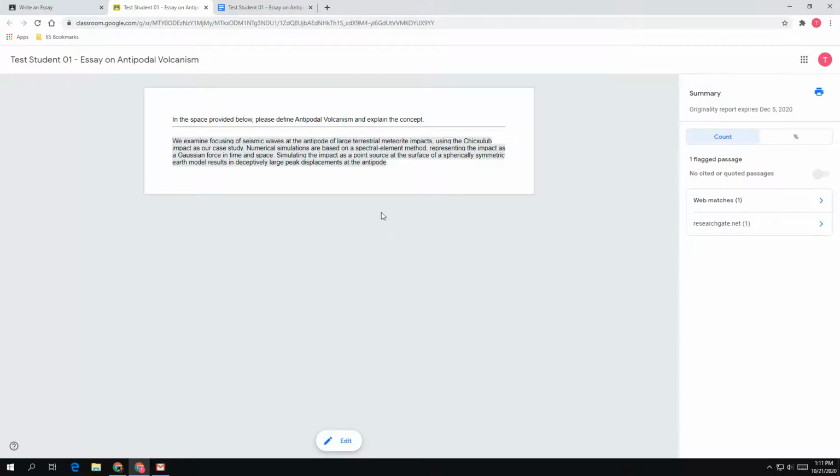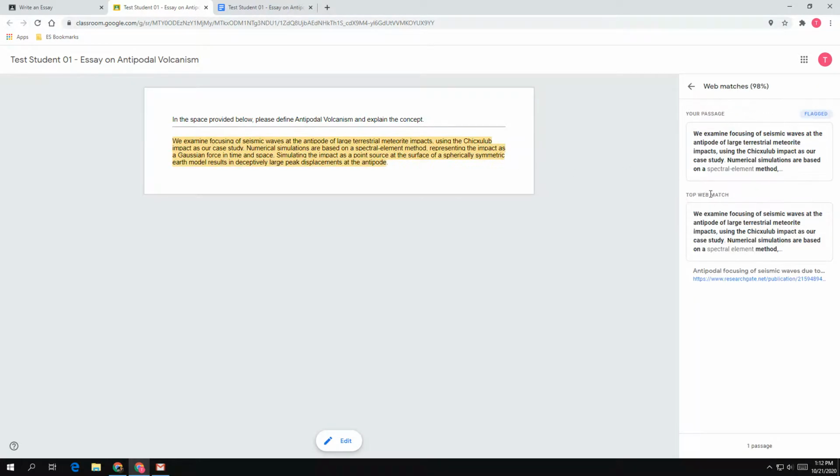And the report's going to tell me that I have one flagged passage. I only have one passage. And it's going to let me know that 98% of my essay is flagged content. The only thing that's not is the directions, probably. And it's going to let me know exactly where it came from. And it'll say the website, and I'll know that this work has been plagiarized.